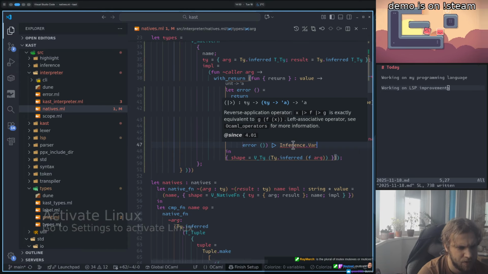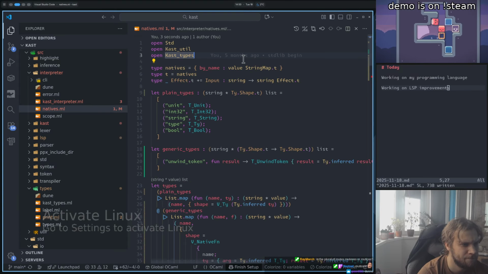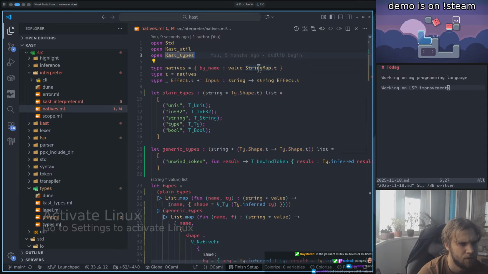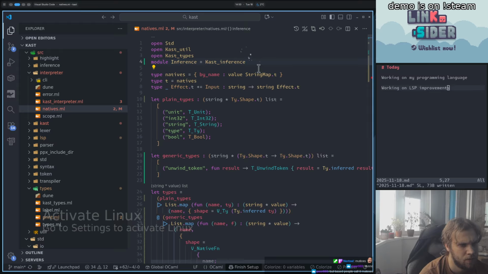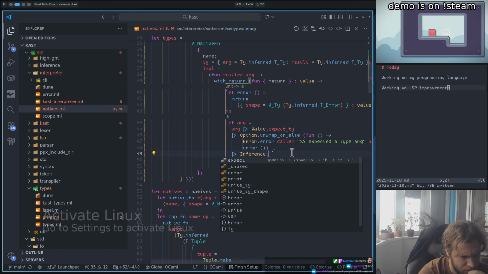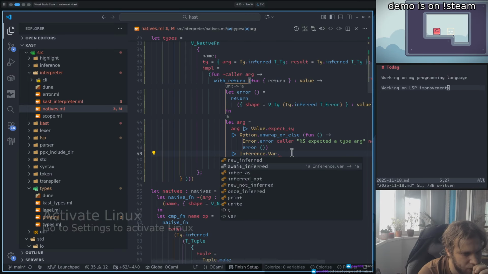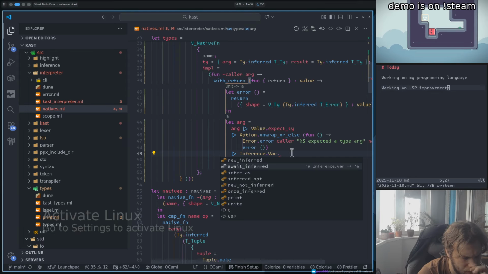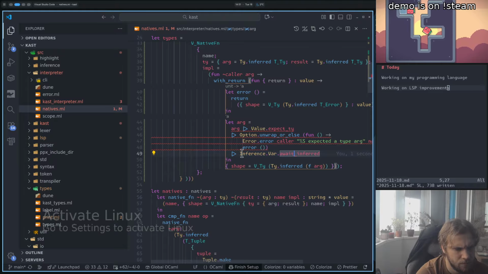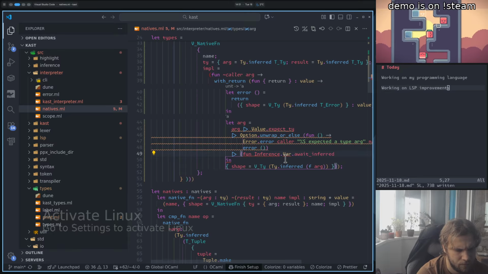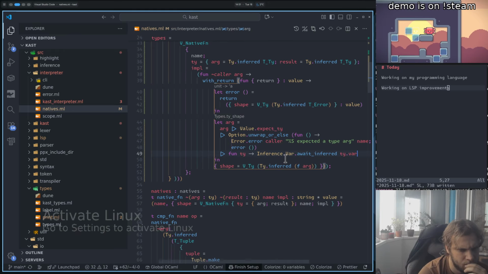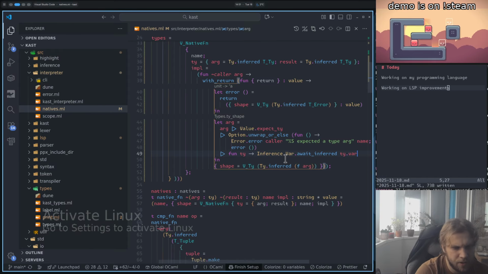Inference, fast inference. Inference type inference bar. Okay, here is the question. Do I await inferred? Maybe. All right, there we go. This is done.